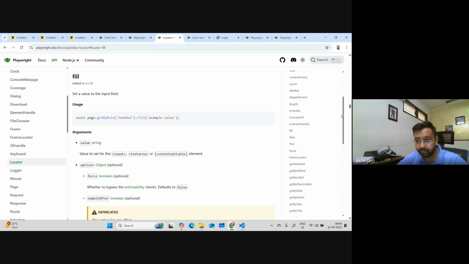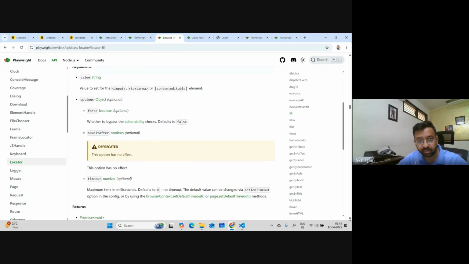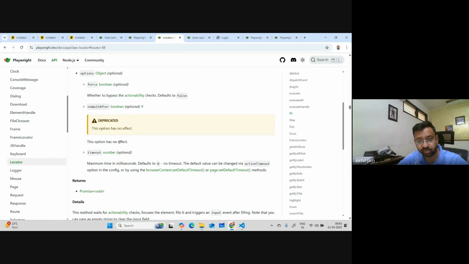What else? There is something called noWaitAfter. This option has no effect. It has been deprecated, so you can ignore it. But timeout: maximum time in milliseconds, default to 0, which means no timeout. The default value can be changed by the actionTimeout option in the config, or by using the browserContext.setDefaultTimeout or page.setDefaultTimeout methods. We have to also discuss these, but let's talk about this.